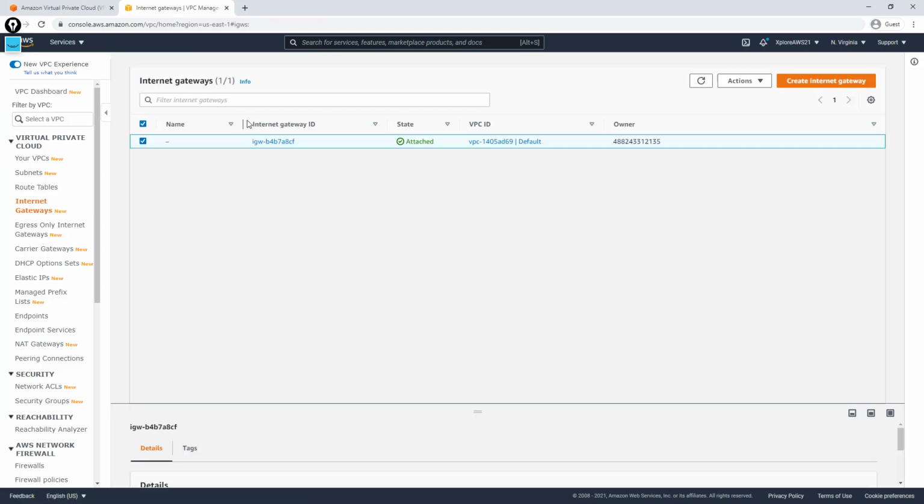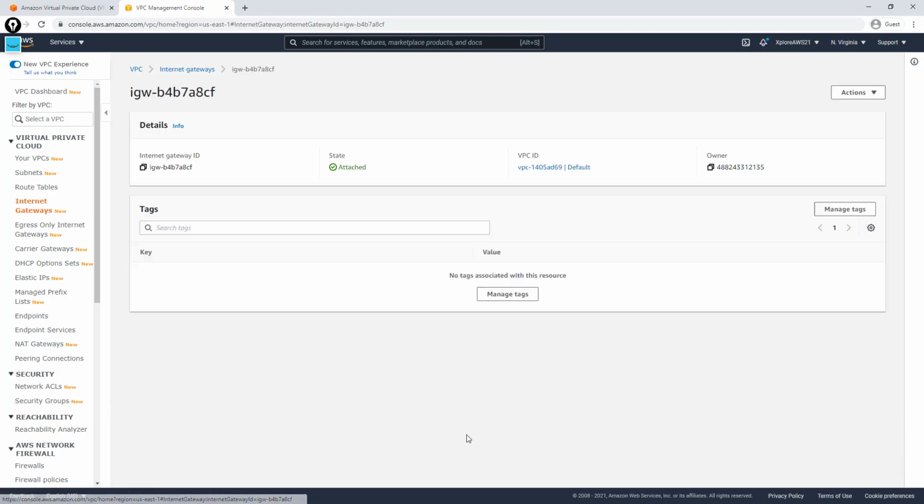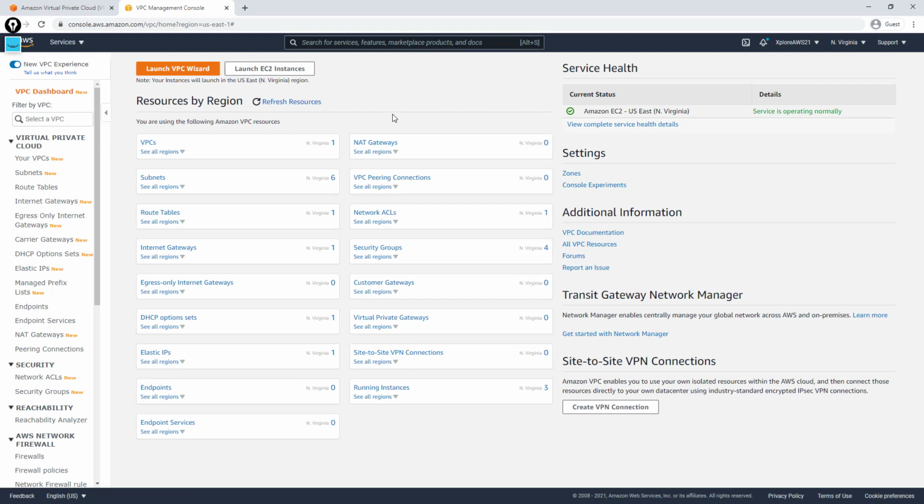If I go to internet gateways here, you'll see that I do have an internet gateway. If I click on it, it'll just give me some basic information about that internet gateway, and let me know the VPC that it's in. So let's go back to the VPC dashboard, and what I want to do is show you the VPC Wizard. Now you can go in and create all these things manually.